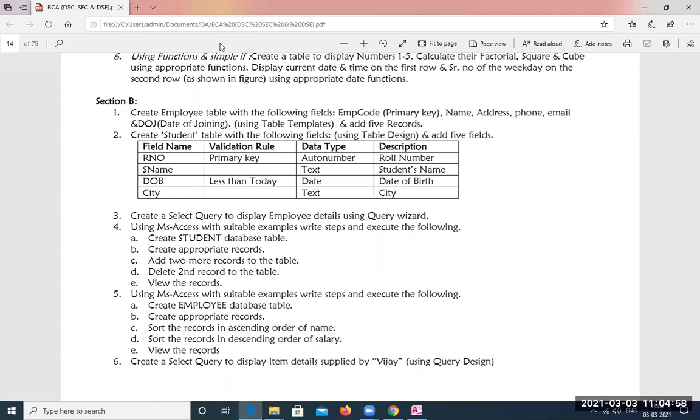We have entered the five records. Next thing is we'll have a look at the third term work here. So we are going to create a select query to display the employee details using the query wizard. So it is going to be based again on the first term work that we did.